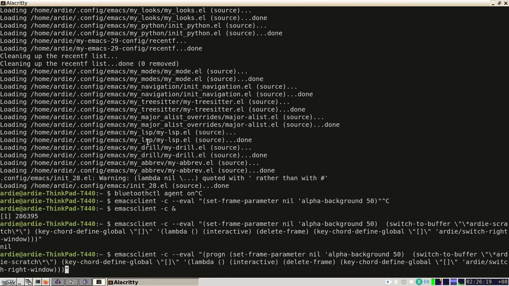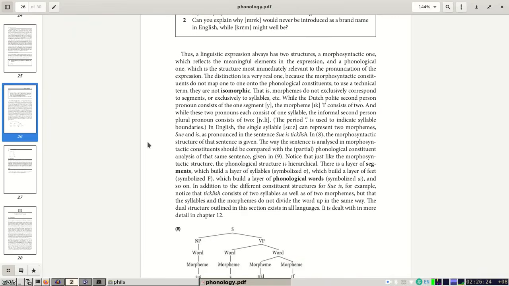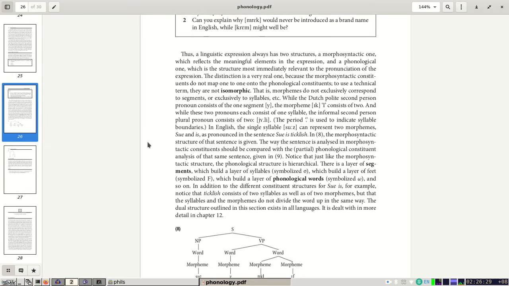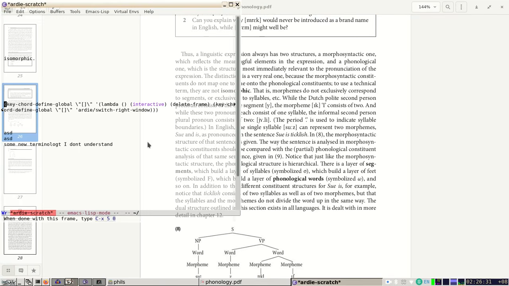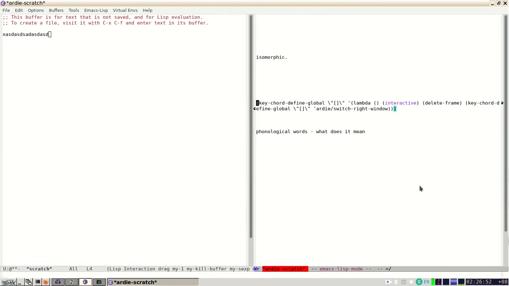that means all I have to do is type like that. So it's quite easy. Because I'm using the IceWM desktop manager, all I have to do is type super E, and I can write some stuff. As you can see, this is pretty cool. Let's say I want to write properly instead of just copy pasting. I'm going to write something properly: phonological words. What does it mean? And just like that, I have it in my custom scratch buffer.